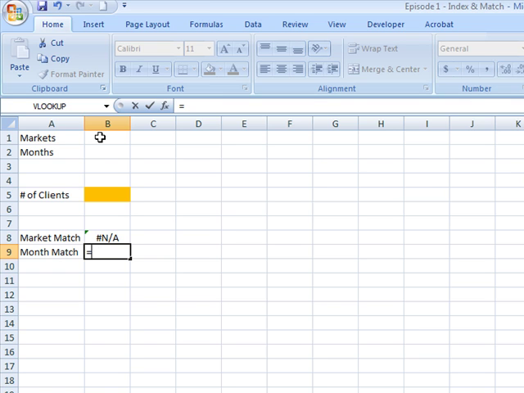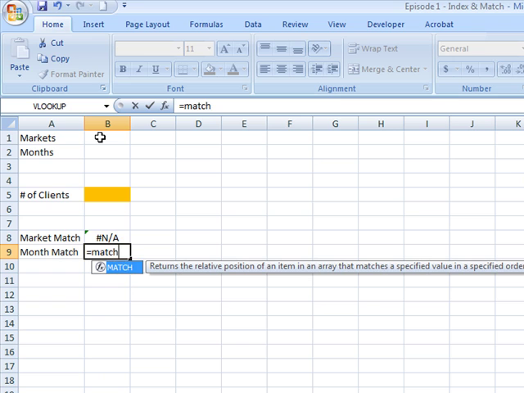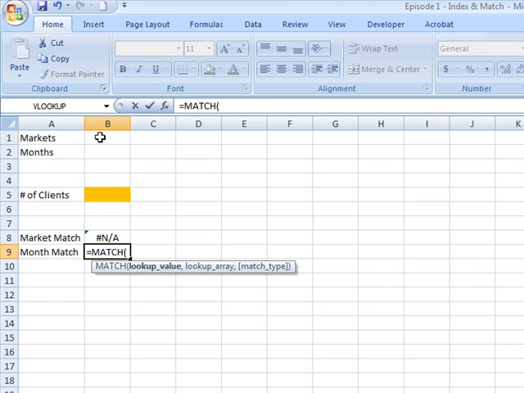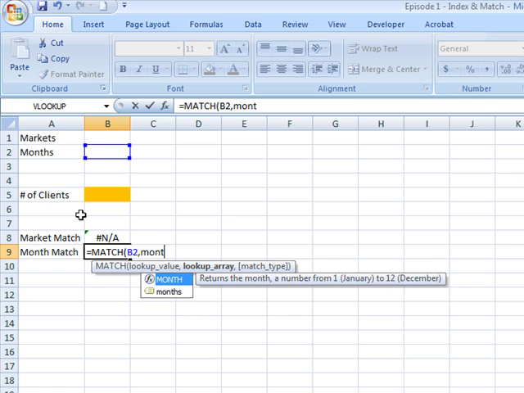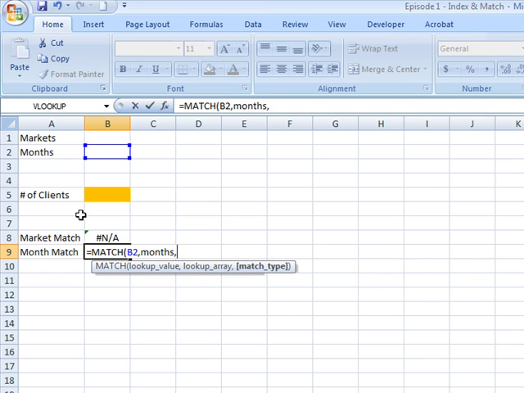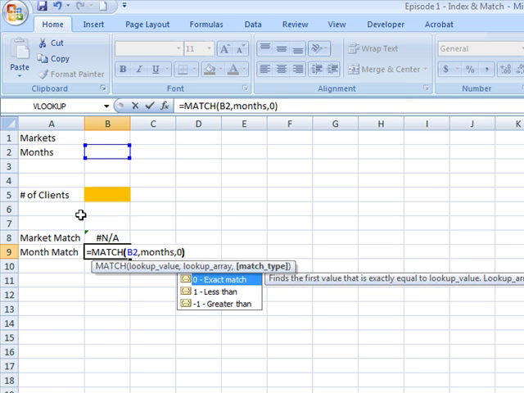For the month function, it is going to be similar to what we did for the market. The lookup is to look for whatever is in this cell, comma. The lookup array is the month, we called it month, and then the match type, again we are using the exact match.